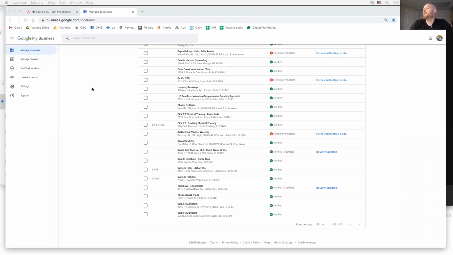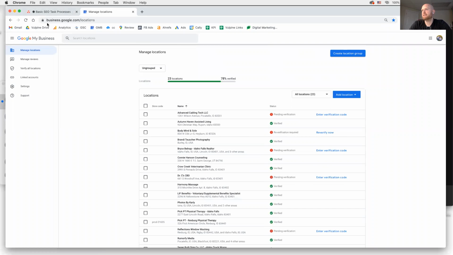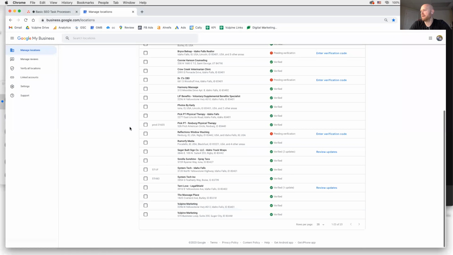Hey there. One of the really common and recurring tasks that needs to happen in Google My Business is that of creating Google posts. Just to demonstrate how that's done, I'm here in the back end of Google My Business, business.google.com/locations, assuming you already have an account, which we do.